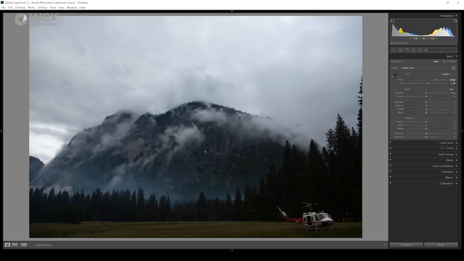So I'm happy with either of these. As we've selected this one last, we'll stick with this color temperature and we'll move on to the next lot of sliders. After we've balanced the color, we're going to focus on the exposure of the shot.